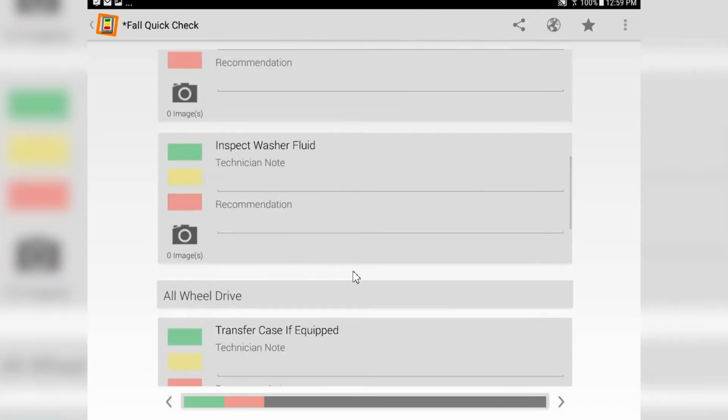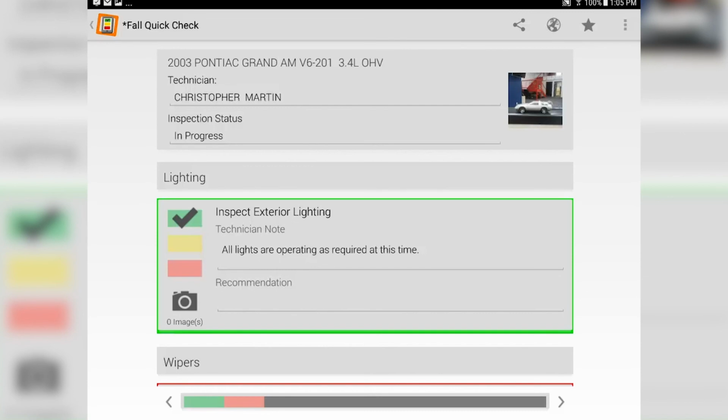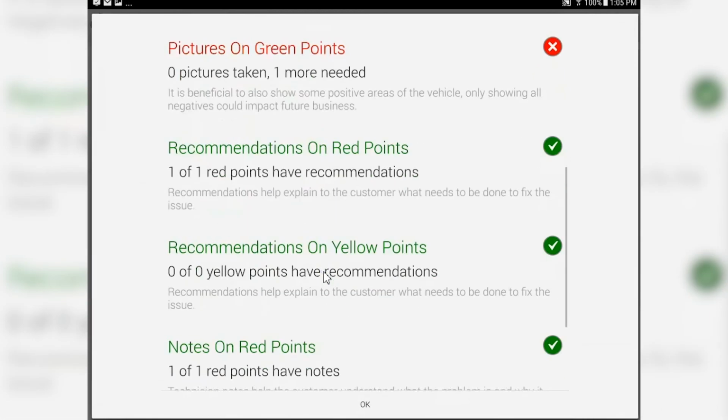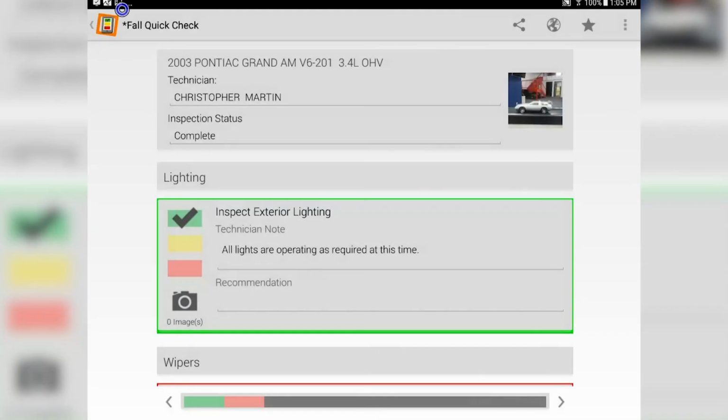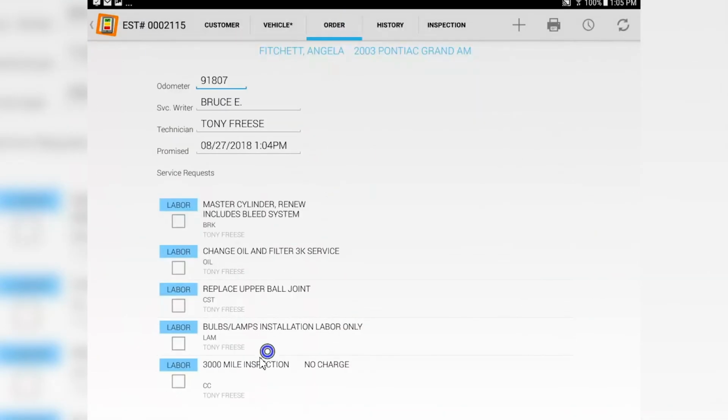Just to let you know, one of the things about the inspections: if there's a point on here that does not apply to the vehicle, do not touch the swatch, note, or recommendation, and that point will not show up on the final inspection sent to the customer. Once the technicians finish the inspection, they'll complete it right here. They'll have a report card to take a look at and see how well they did. And then they'll go back out to the main order screen. And if there's a line open for this, they want to select it as being completed. That way the advisor can see exactly what's going on.